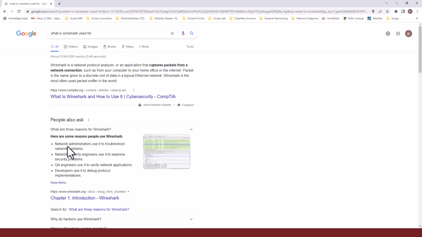Since Wireshark is a very powerful troubleshooting tool, mostly network administrators use it to troubleshoot network problems. I am a network administrator or network engineer. I use Wireshark at least 4 or 5 times in a month to troubleshoot various network problems.